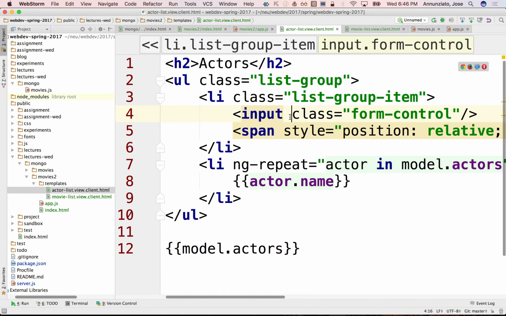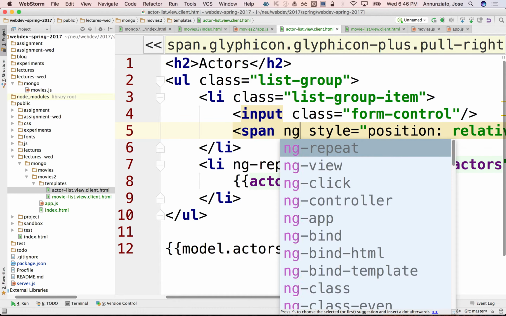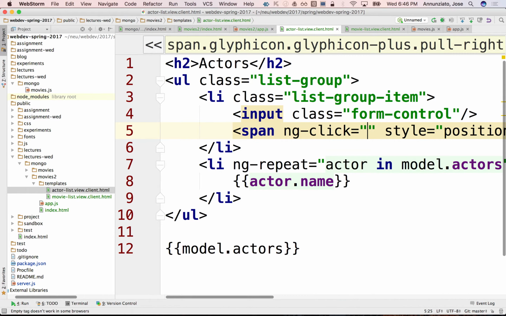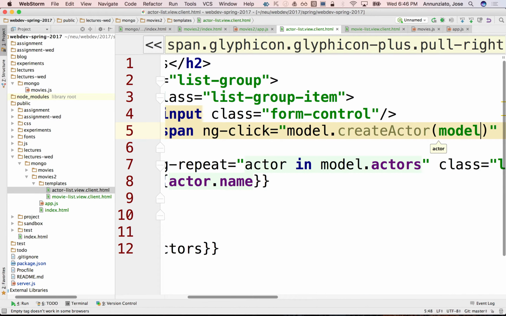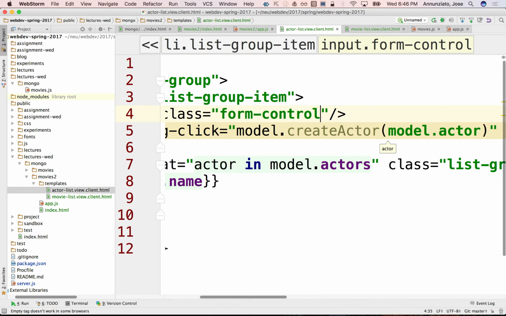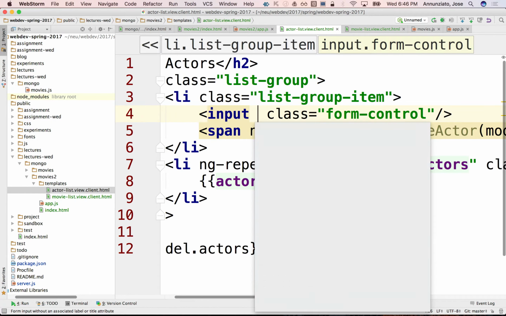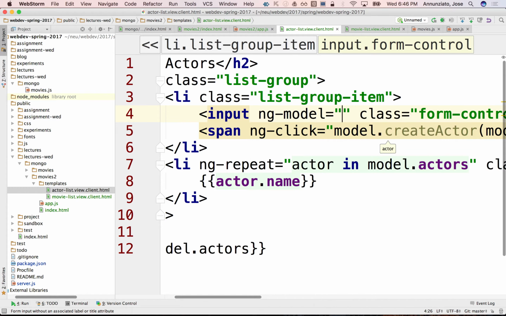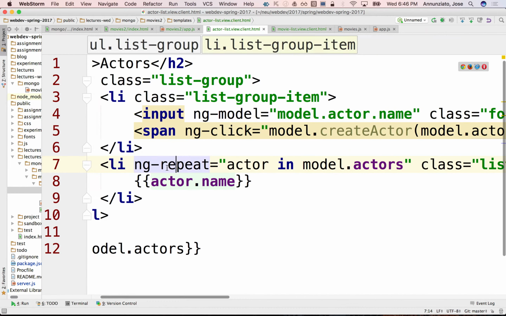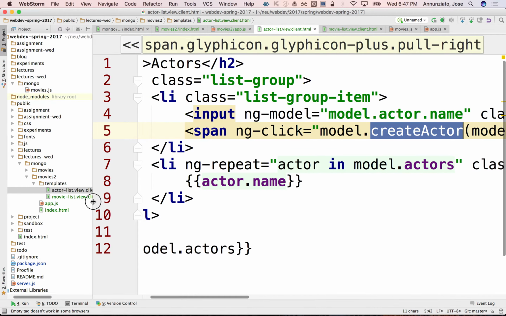All right, great. So what we want to do is that when we click on this, ng-click, we want to notify the controller that we want to create a new actor, and we're going to pass it a model.actor object that is declared up here. Right, so we'll say ng-model, this will be model.actor.name. Okay? Very good. Okay, so we don't have a controller, so let's create a controller real quick.